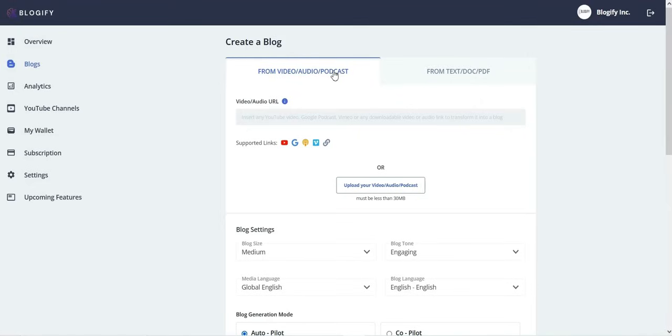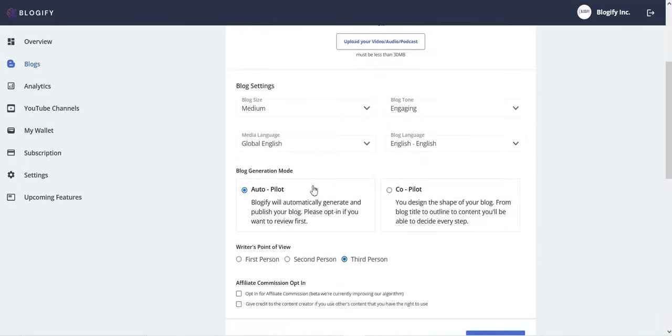Let's start with creating a blog from a video, audio, or podcast first. Insert your choice of video or audio URL, or you could upload your video, audio, or podcast file. Do make sure that the file is under 30 MB. I'll insert my choice of video URL and move on to the blog presets.